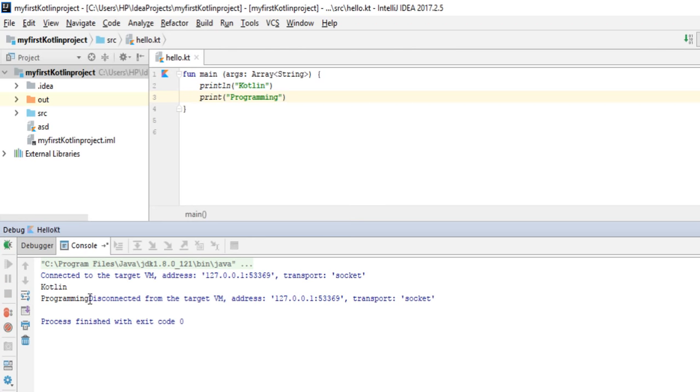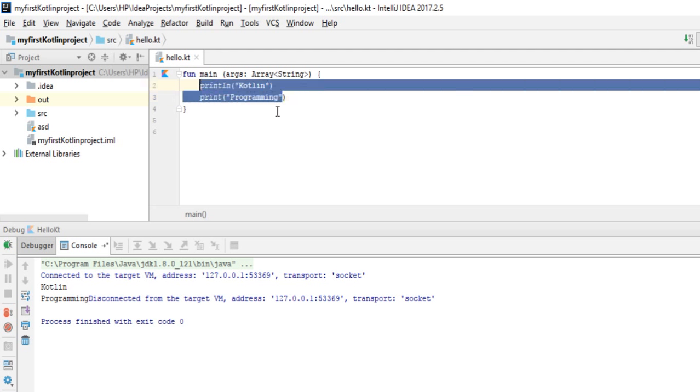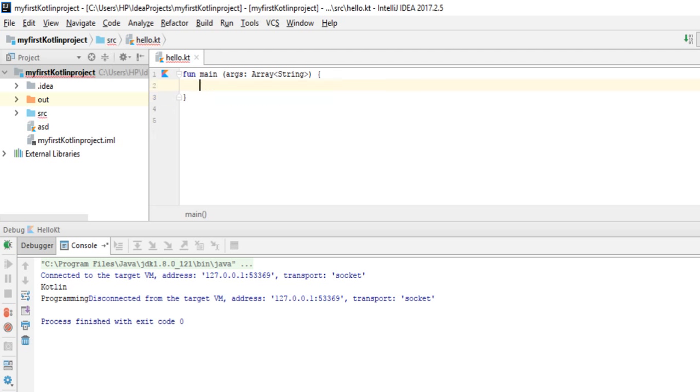Now you can also use these print and println statements to print the values of variables. And how would you do that? First of all, you have to create a variable, for example a, and then any value, 12, and now print or println, whatever you want to use. If you want to generate a new line, then you can use the println statement, and if you do not want to generate a new line, then you can use the simple print statement.